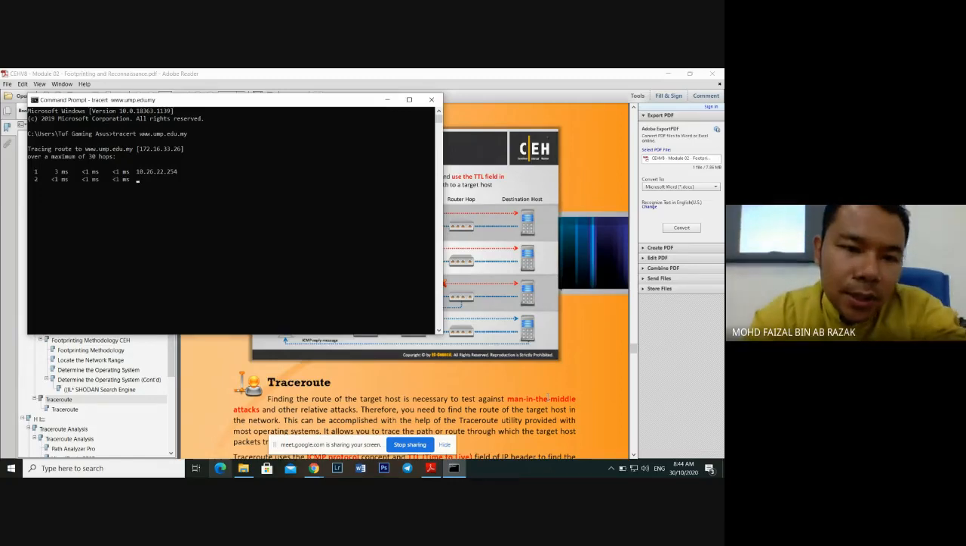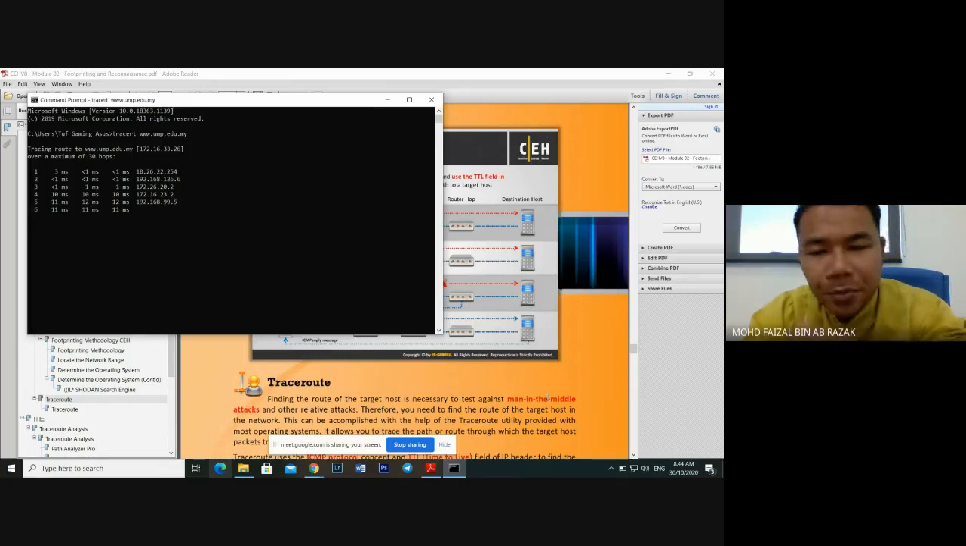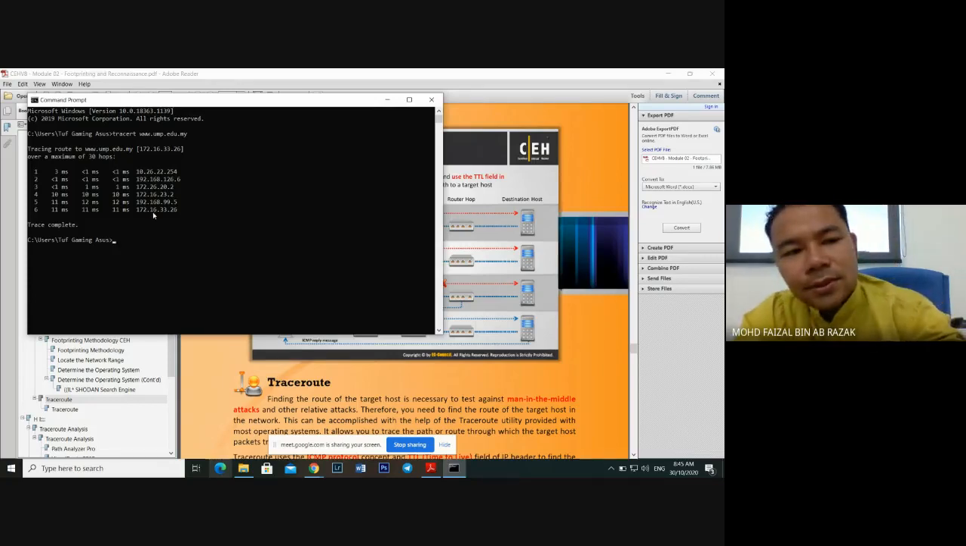Okay, in this one I try to trace the UMP server. The IP is 172.16.33.26. Hop means router. Okay, we have finished the traceroute to UMP. So they have six routers.